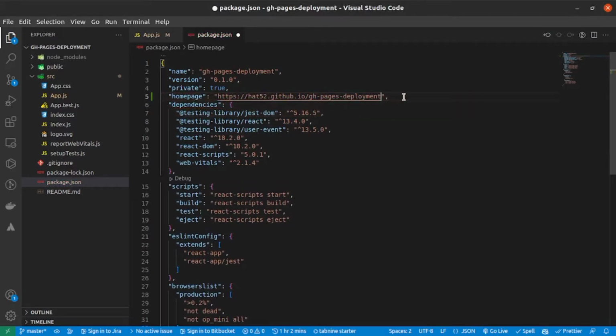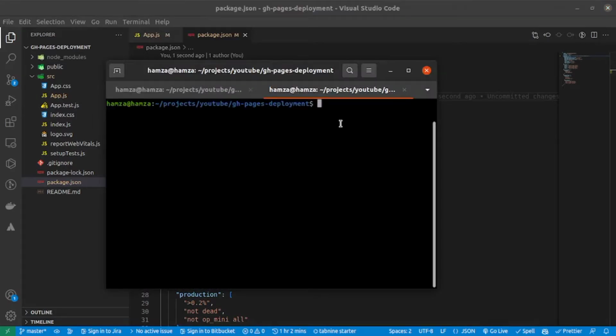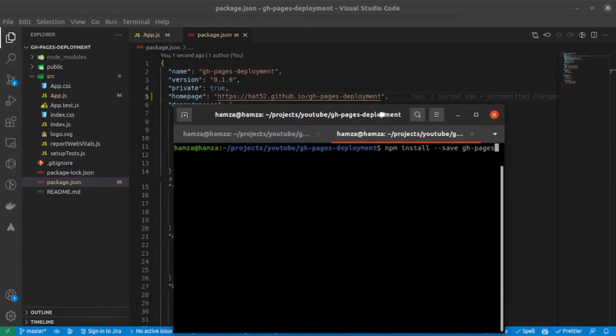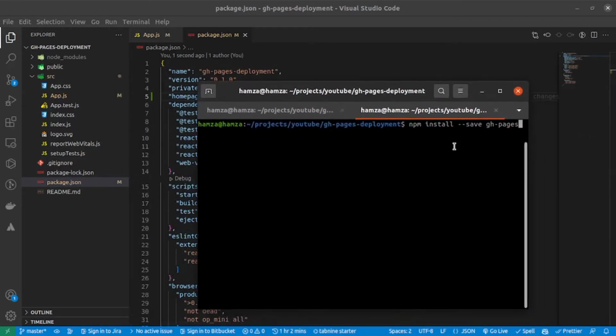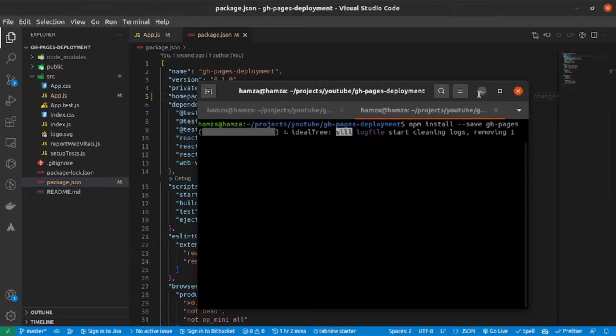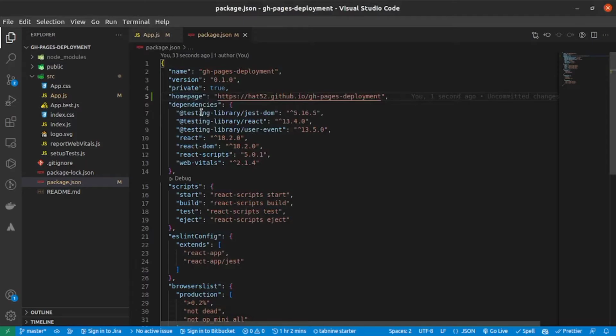After changing these two, we will need to add a GitHub pages dependency in our app. To do that, we are going to run the command npm install --save gh-pages. What this install --save does is it saves your dependency inside the package.json file. So if we run this, we should be able to see our GitHub pages attribute here inside the dependencies.